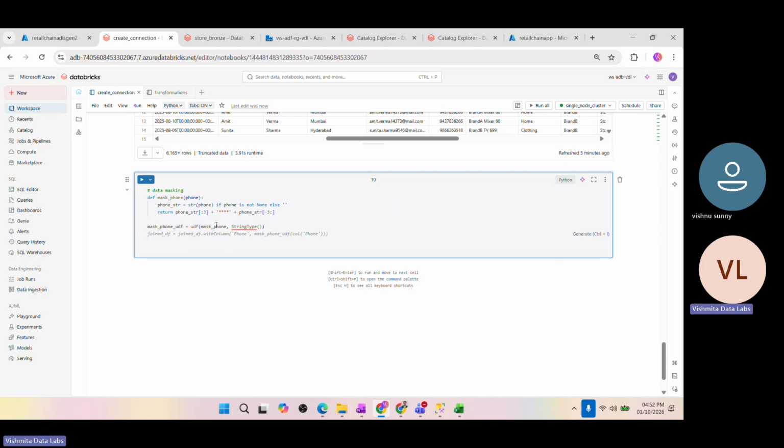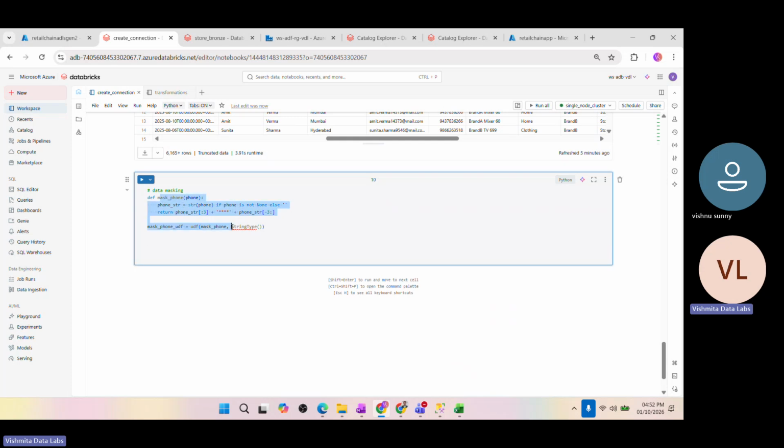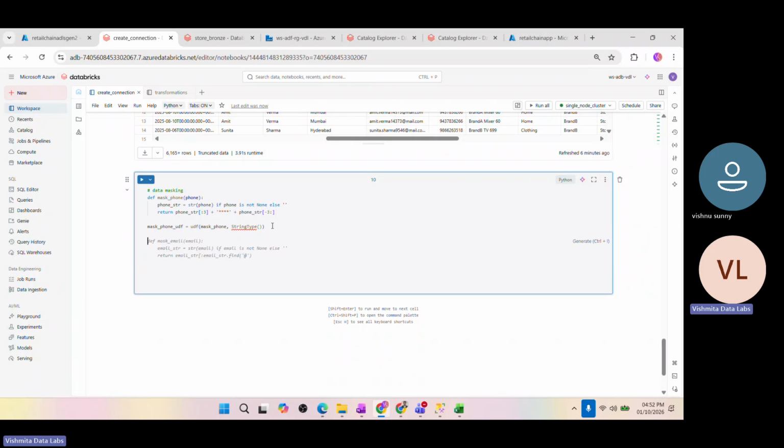Okay, and then for this we have just created a function. So far we have not mentioned that my phone number column is this one, right? It will do the masking on which column? We need to pass that column name. So far we haven't passed it. We will pass it.